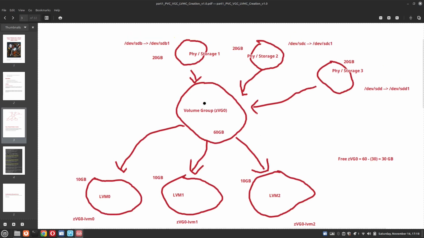Logical volume management is nothing but creating a volume group that contains many physical devices, like physical device 1, physical device 2, physical device 3. This one is 20 GB, this one is 20 GB, this one is 20 GB, so totally 60 GB. From these physical devices we are going to create one volume group called ZV0, which is 60 GB. From there we can assign logical volumes of 10 GB, 10 GB, 10 GB. If you have assigned 30, there is a remaining 30 GB we can use.